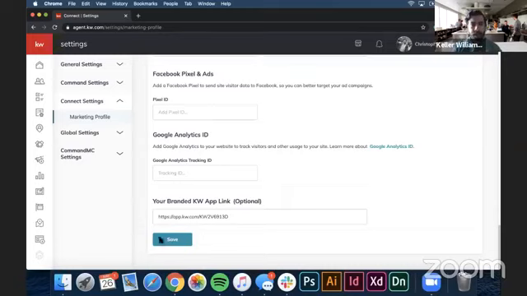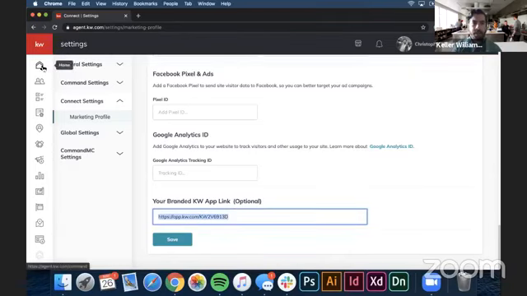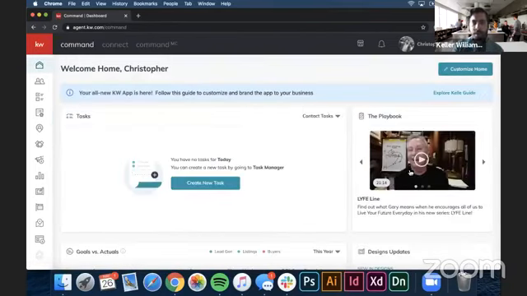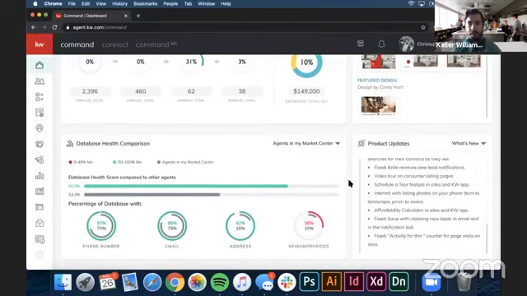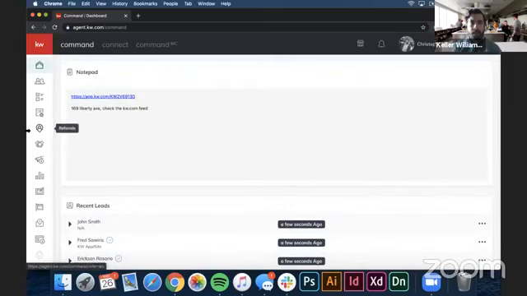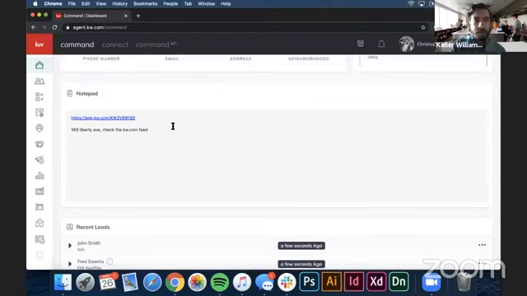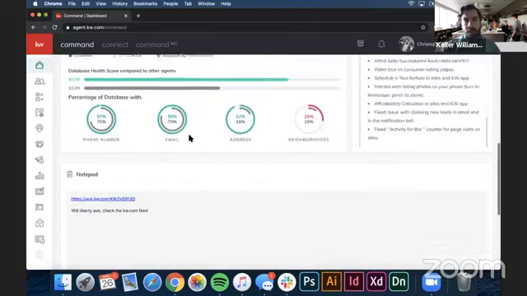Then you also have my branded KW app link, which I'm going to show you where you can find. As a shortcut, what I like to do is copy this and then have it on my dashboard. So anytime I want to send this out to somebody, whether through a text or email, I just have my app link right below here. It's just my notepad, which you can access anytime you go on your dashboard. I use that just because I like having it readily available instead of having to go through settings or menus. So that's just a quick tip. If you're curious, you can go ahead and pop that in there like I did.